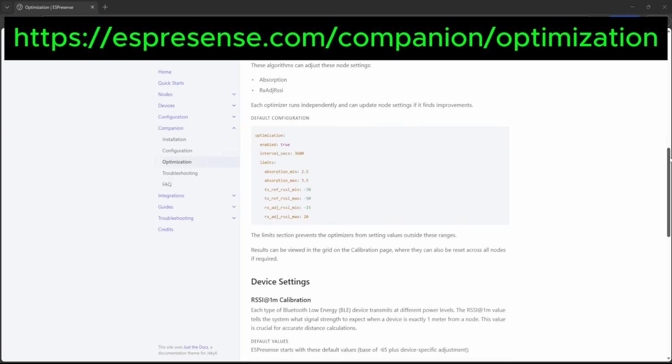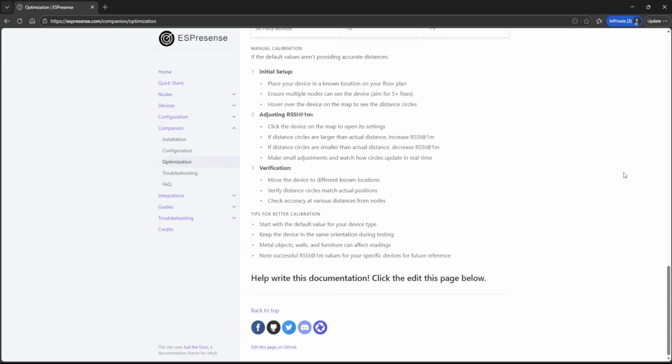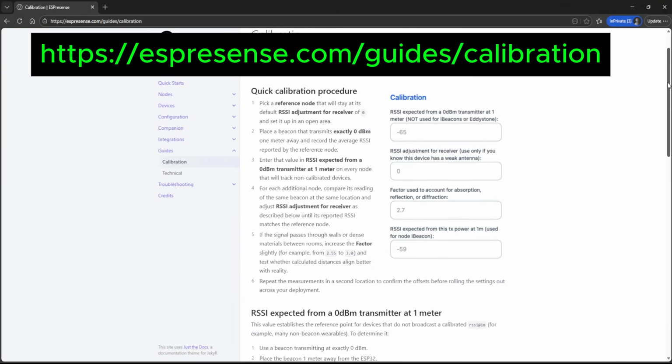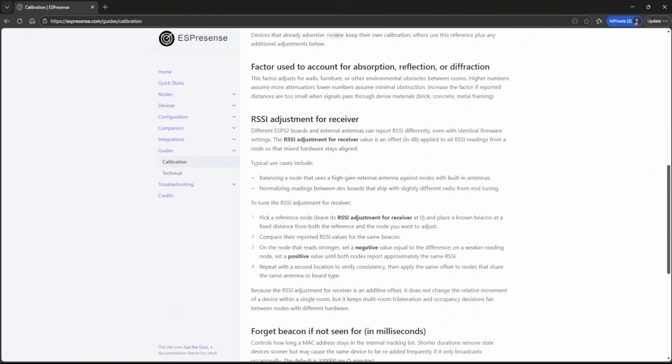Calibration is where things can look a bit daunting because there are 2 main documentation pages that talk about it. One is the optimization page we're already on, which includes default values and optional device calibration. The other is the calibration guide, which goes into more details about the theory behind it. At a glance, this can look quite complex, but the most important thing to understand is that for most setups, you can leave the majority of these values alone.